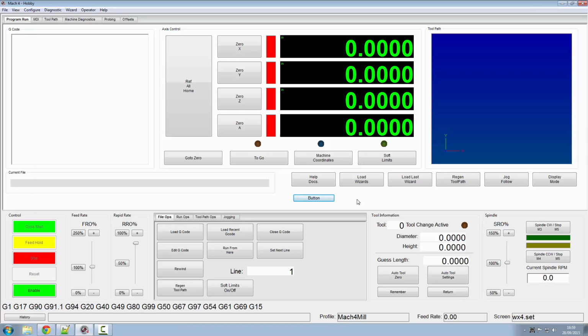In my own personal screen, I've got different sounds for if it hits any of the end stops, just different bits and pieces for that. If it comes to the end of a G-code, I've just got warning signs. I know what they are.